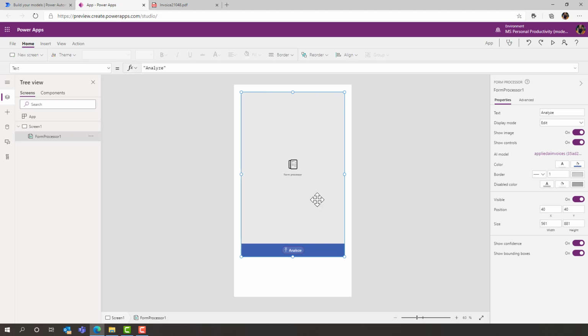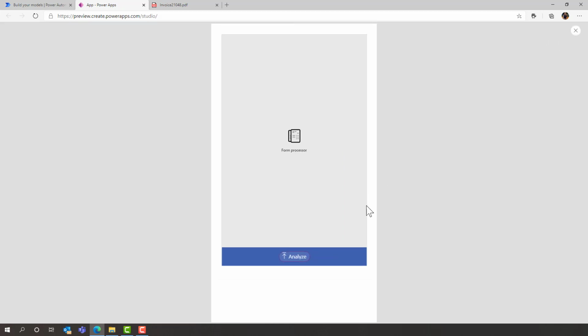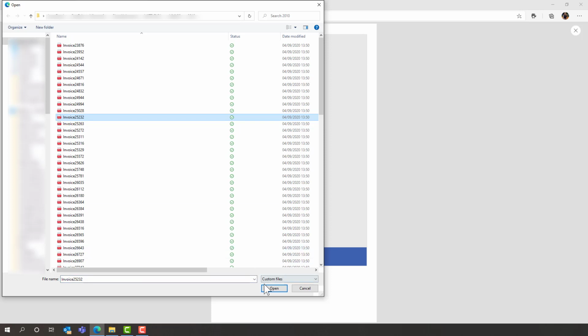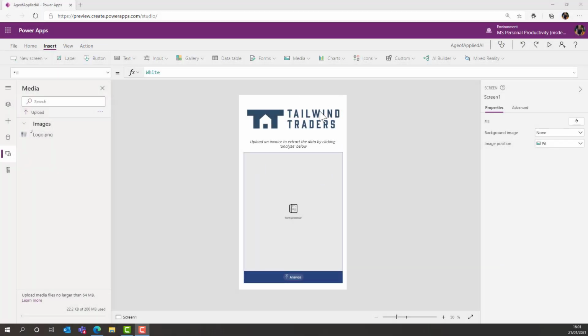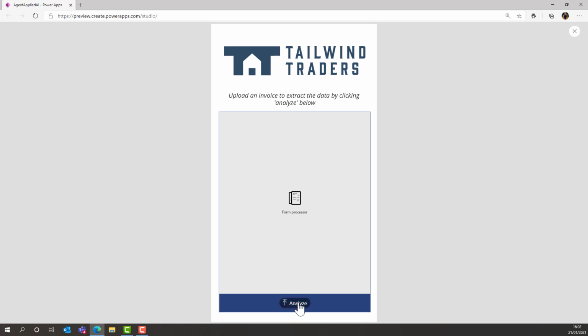So the first thing I'm going to do is test it out. To test out an app, I can click on the play button. I can click on the analyze button, choose an invoice, and we can see it's found the name, the invoice number, and the total. From here, I can start to personalize this app to look more like the Tailwind Traders application that their finance team will use.